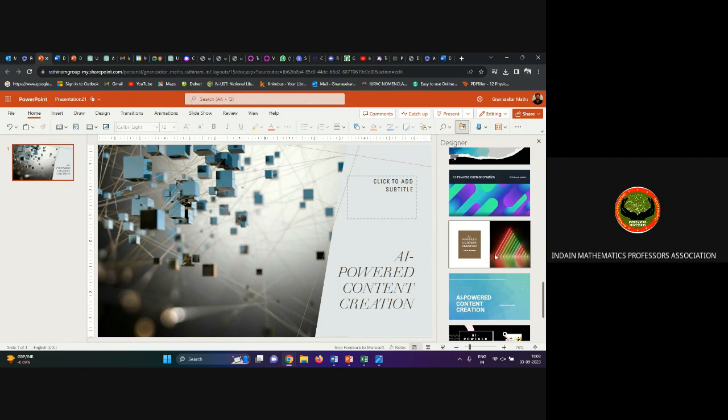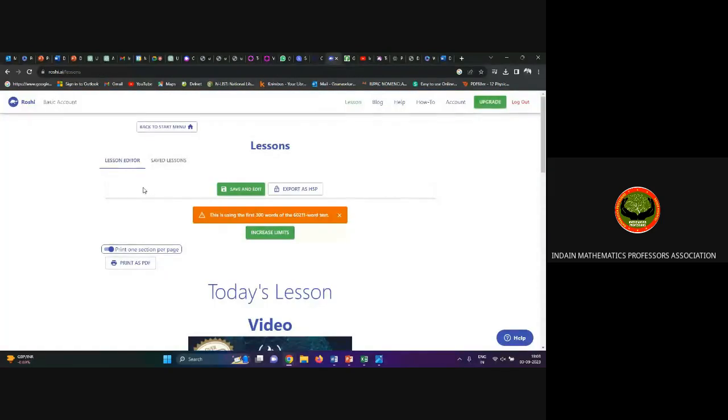Okay, next we move on to Rosie AI. This is also one of the AI tools. Here also we can create lesson plans and lesson content on many topics. Let's see. Create your first lesson. I have created my first lesson.